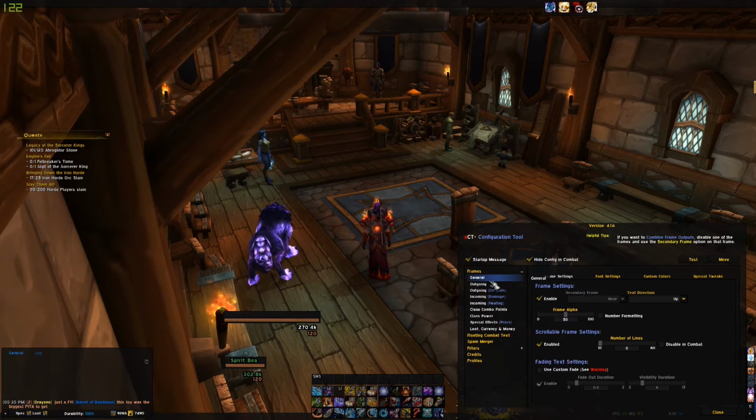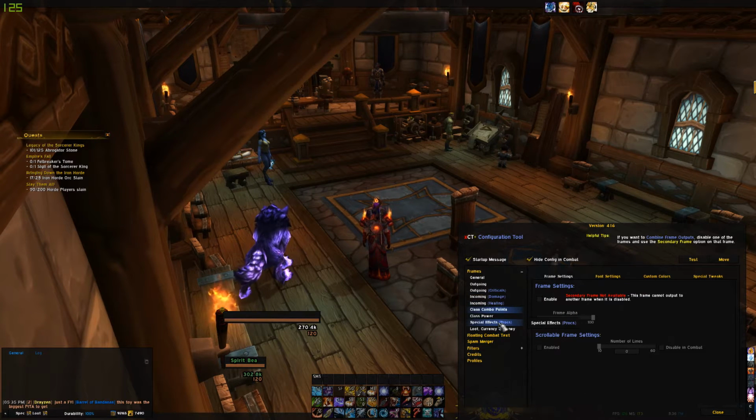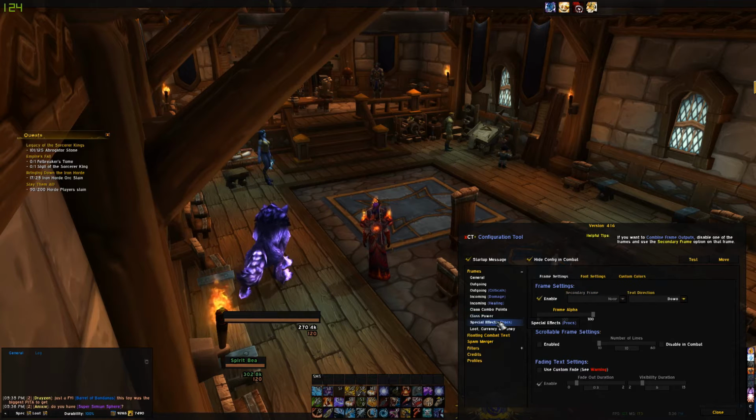Again, it's right here under the frames. You can enable or disable them. One of the things I disabled is class combos, class power. I left the others. I also disabled loot, currency, and money. I didn't need to see that since they pop up in my chat window.